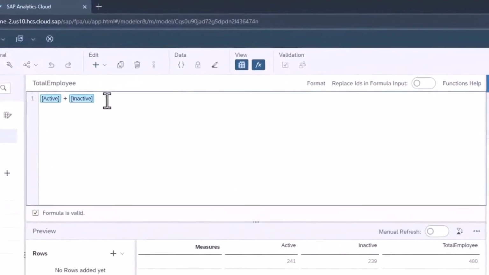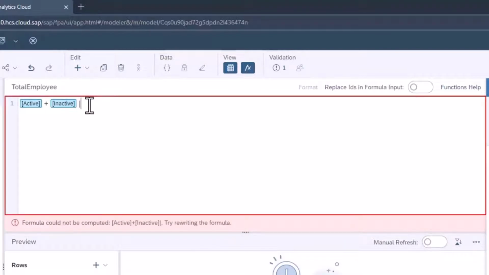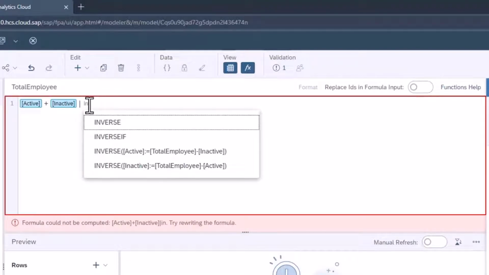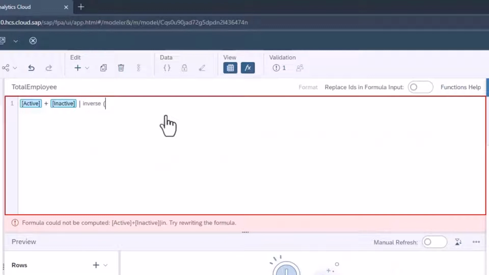At the end of the formula, add a bar symbol, then type inverse with an open parenthesis. Note that suggestions not just for the function but also for the inverse formula are suggested here. Next, you have to decide which leaf value you wish to resolve. In this case, we will use the active employees. To specify what this is equal to, type colon, then the equal sign.